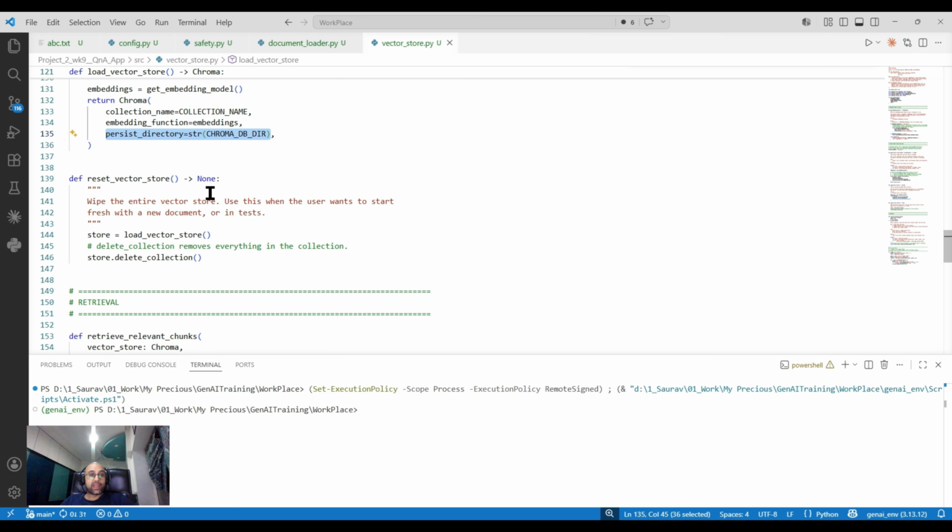So why is it needed? Reset, as it says, is going to wipe everything. When the user uploads a new PDF, we want a clean slate. We load the existing store and call delete collection. So if you delete the existing collection, only then you'll start with the new collection. You'll store the new collection.